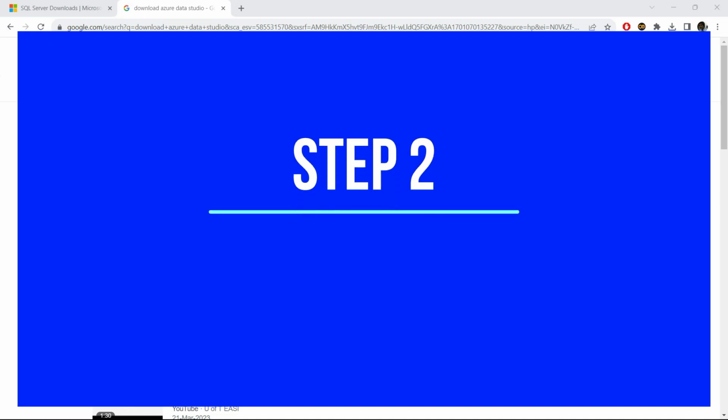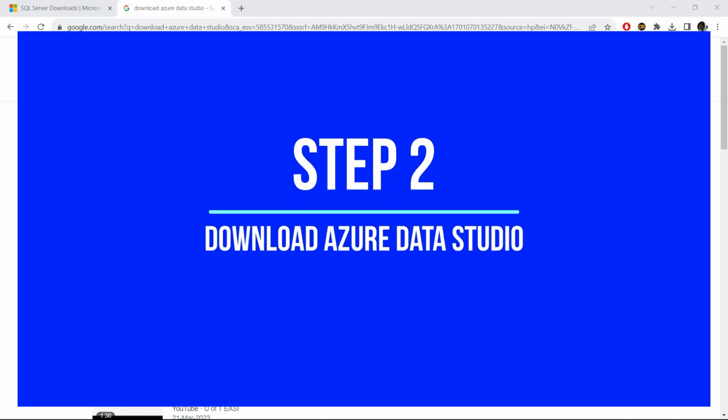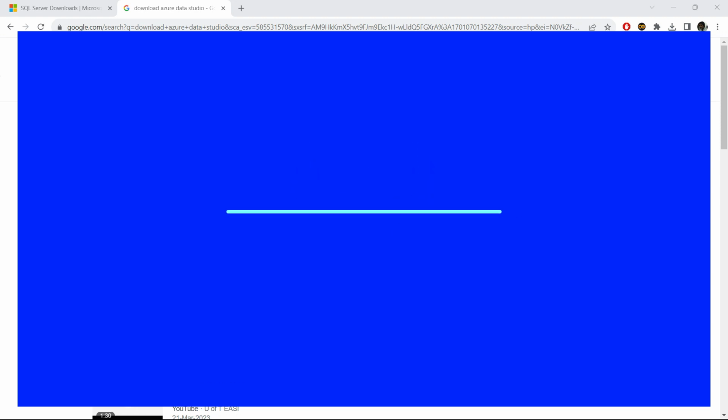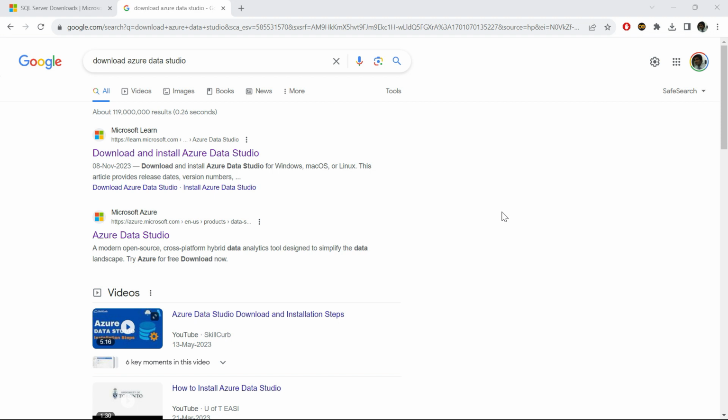Welcome back. So now that we have downloaded a database in our computer, the next obvious step is to download a database management system so that we can interact with our database. But rather than DBMS, we will be using Azure Data Studio for that purpose, because this will also serve the same purpose and even many additional features that we usually need.